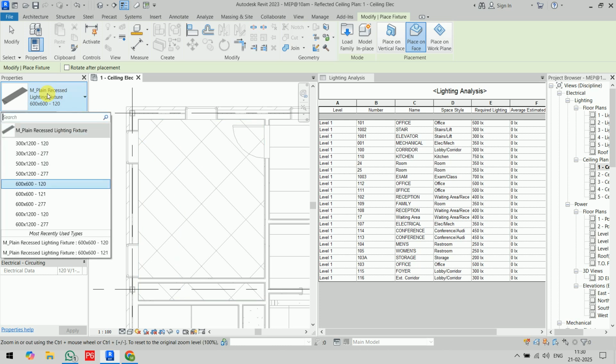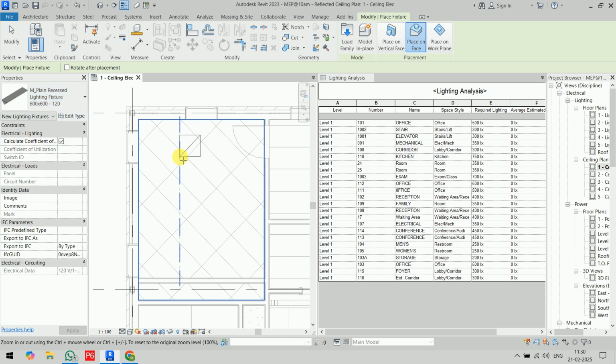Now you have light properties over here. According to the designer, whatever it recommends, you can select the type of light. Or when you work with your colleagues in ETA, ETA will provide you the different lights they require to place in your project done by ETA. So let's say we are going to use this 600 by 600, that means a square light. You can come up here and select place on face to place on the ceiling.